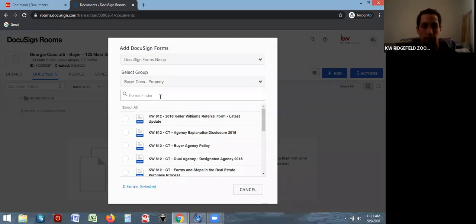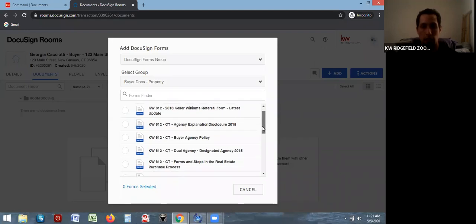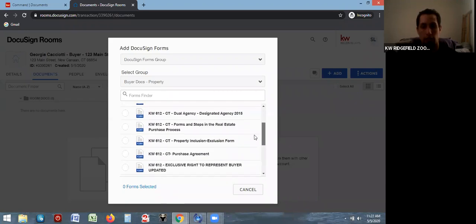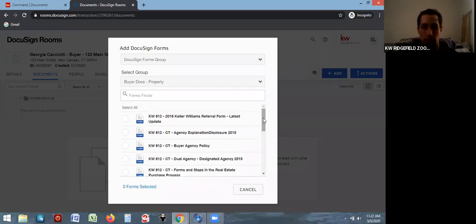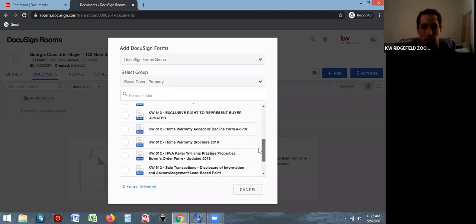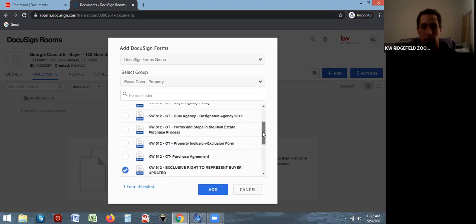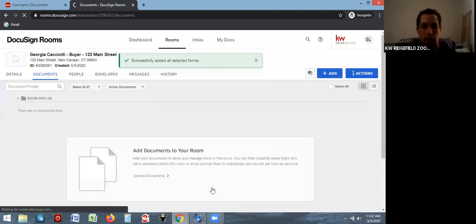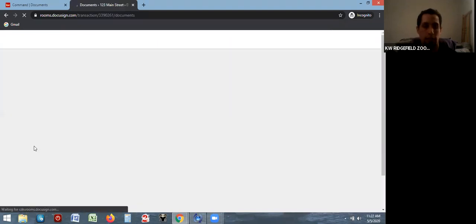So I chose buyer docs. And then it gives me a whole list of forms that I may need for a buyer side transaction. And I can select which ones I need. So let's see. Exclusive right to represent buyer. Agency and agency explanation. I'm just picking a couple of forms. And once you've selected the ones you want, just click the add button. And then it's going to add them to your room here. Just give it a second to load.